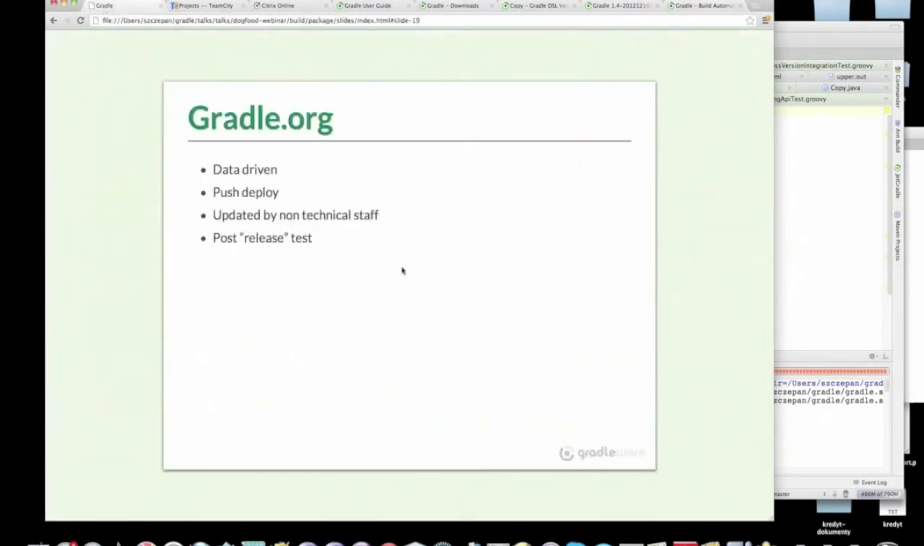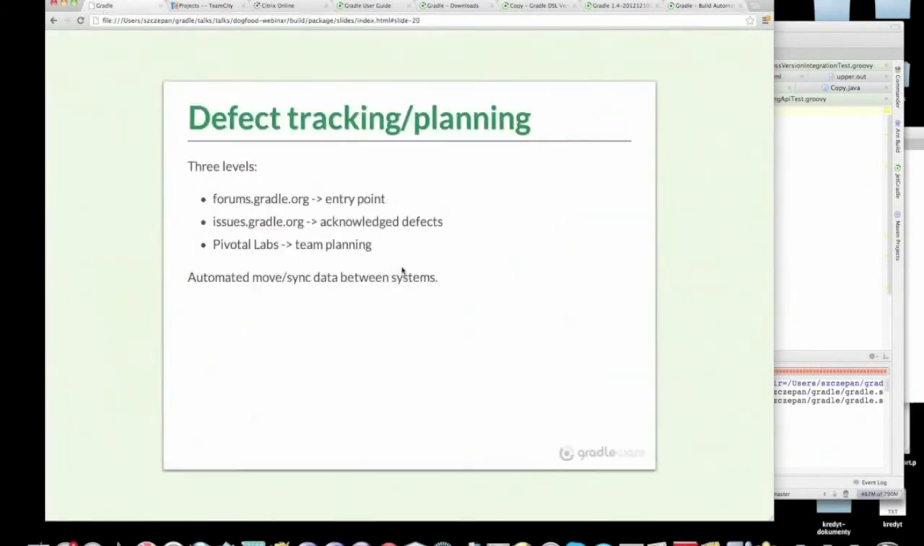Okay, so let's move on a little bit. Some of the automation aspects of our defect tracking and planning: we use Gradle forums as an entry point for users' feedback, questions, problems. Then we use the Jira instance available at issues.gradle.org. This is for the more technical discussion of the defects that we acknowledged and we want to fix. And then we use Pivotal Tracker for the team planning.